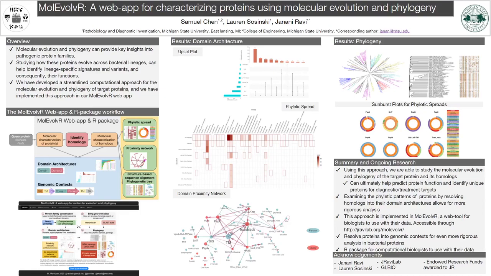Finally, we are able to run some custom R scripts to summarize this data in terms of phyletic spread, proximity networks, and structure-based sequence alignments. This computational approach is implemented in our MolEvolvR web app. Here is a screenshot of the app, and users can upload their protein data at various stages in our approach. For example, the app accepts accession numbers, the results from homology searches such as BLAST, as well as results from InterProScan.